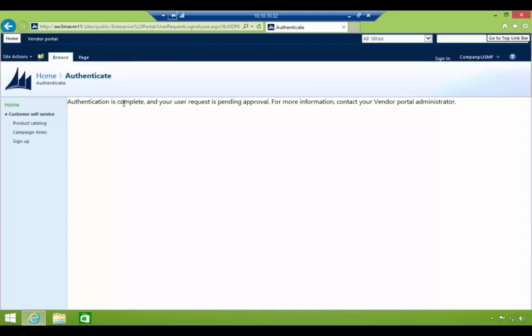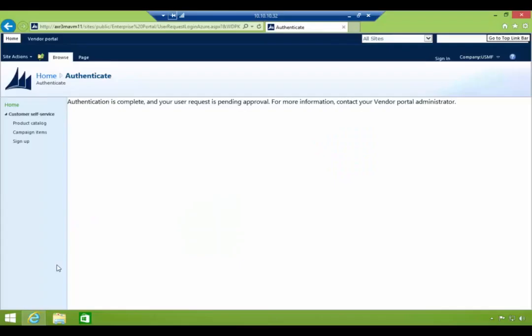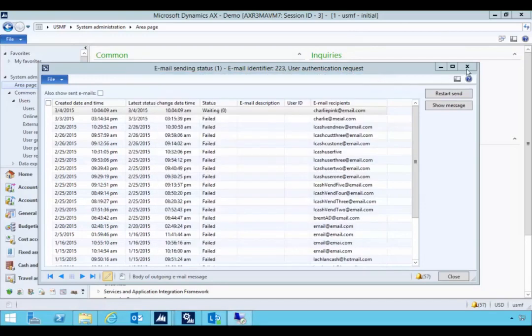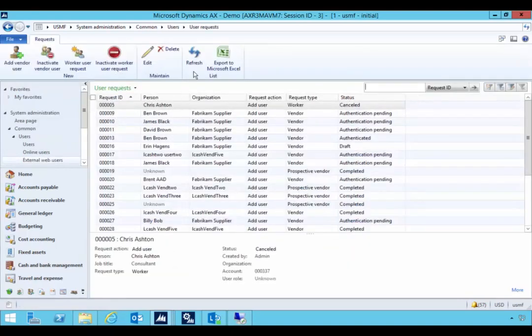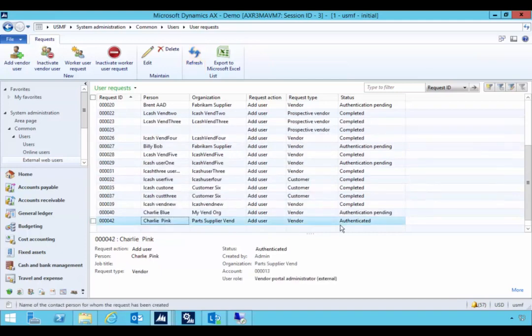In this particular case the authentication has actually been done because I've logged in to this machine as my demo user, so it's passed that authentication across, and we're authenticated now. So if I switch back to the workflow, what we'll see in the user requests is that this is now authenticated.